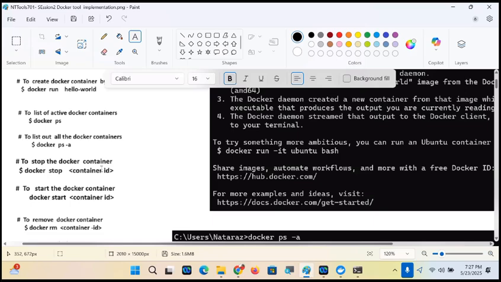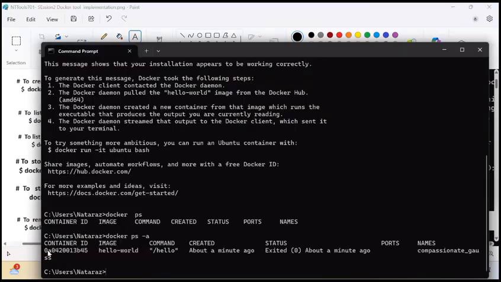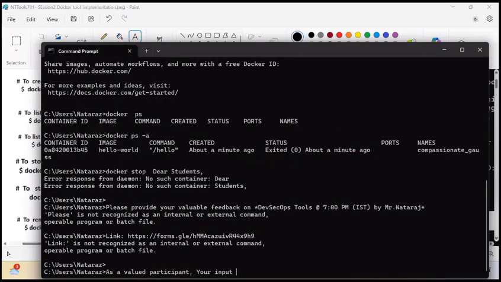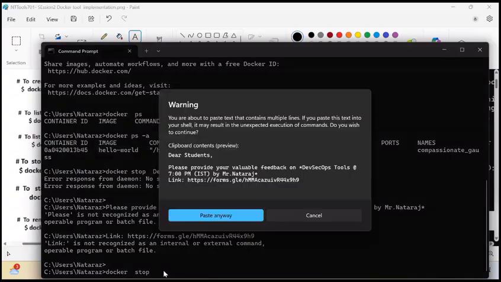Docker stop container ID. For every container, one ID is generated here. This is the ID now, boss. Docker stop, where is this? Paste it. Oh, that's the wrong thing. Tell me. Docker stop, space.